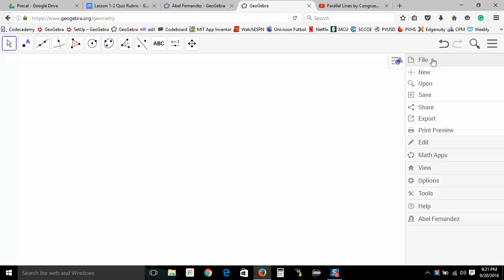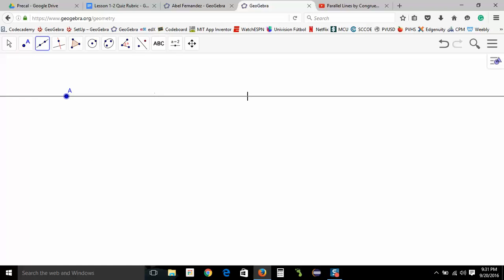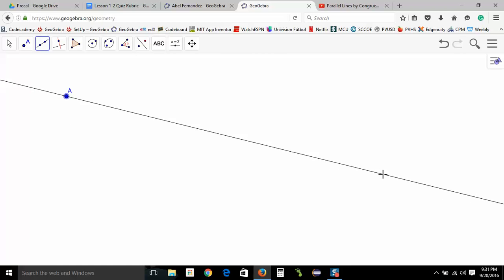Okay, so let's construct a line that we want another line to be parallel to. Before I do that, I'm going to click on the main menu, go to options, click on labeling and all new objects. And then I'm going to go back to the white space and create a line. I want to create it slanted so that I could prove that it's not perpendicular, I'm sorry, parallel.